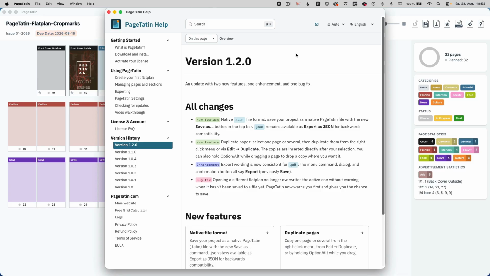Another new feature is that you can now duplicate pages. You can select one or several pages and then duplicate them from the right-click menu or via the edit menu. There is an enhancement regarding the export wording, and it is now consistent for the PDF. Menu command, dialog, and also confirmation buttons all say now export, previously as save.